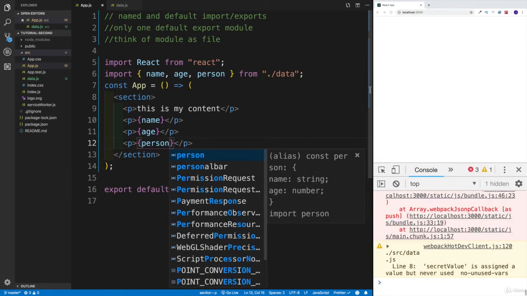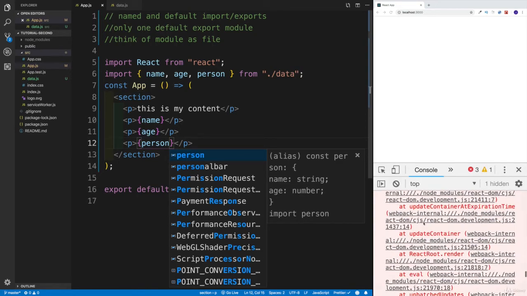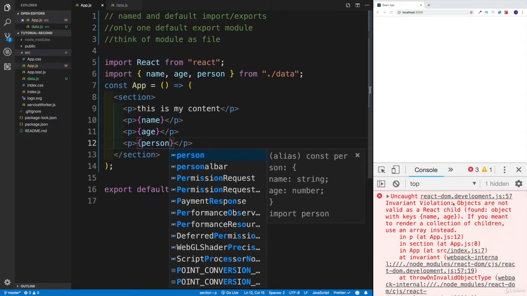The moment I'm going to save it, notice what happens. So I have a big fat error. And the reason for that is because we cannot render objects like that. Obviously, if we want to render keys from the object, we are allowed to do that.